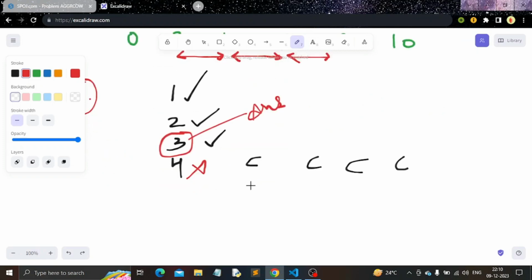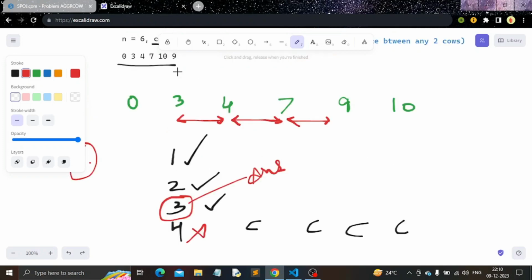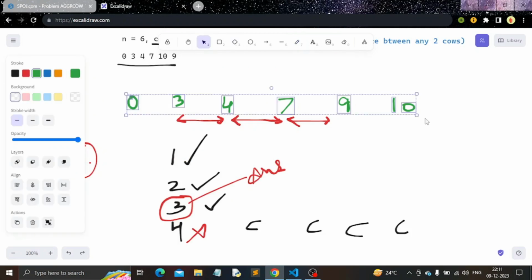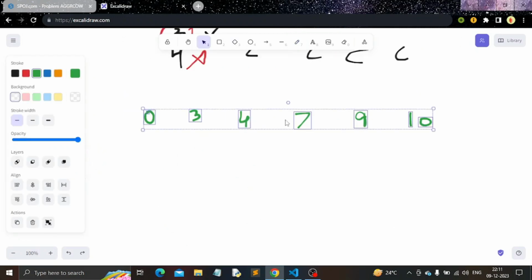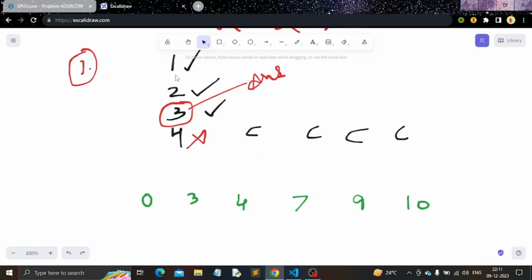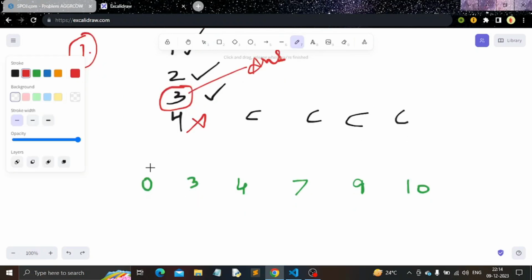Before we move to the optimal approach, let us first see how we are going to check if a distance is valid or not. Let me take the positions of stalls. So these are the positions of stalls. Let us consider a distance of 1. We'll check if we can place our 4 cows such that the minimum distance between 2 cows is 1.